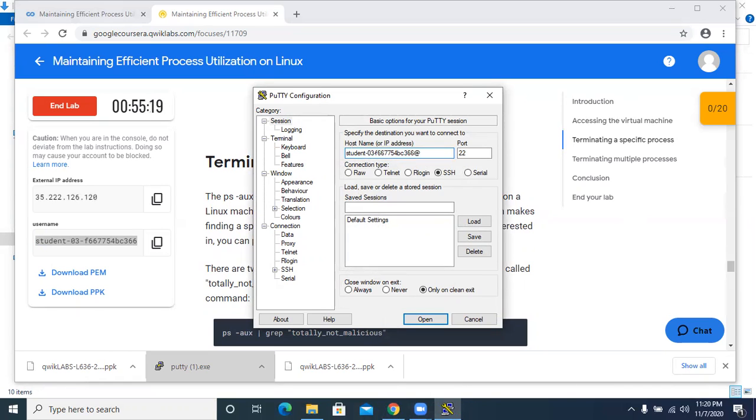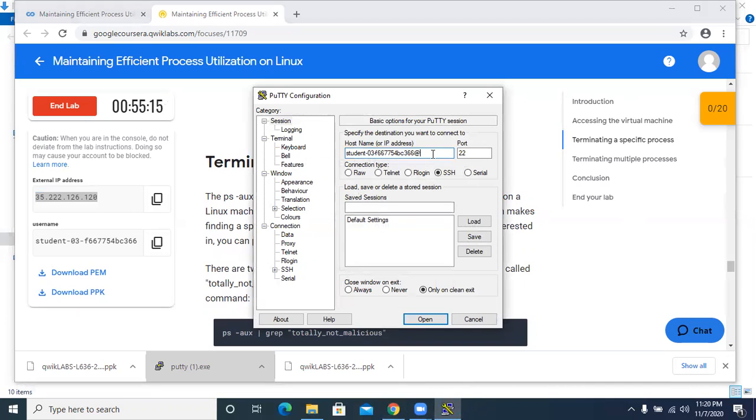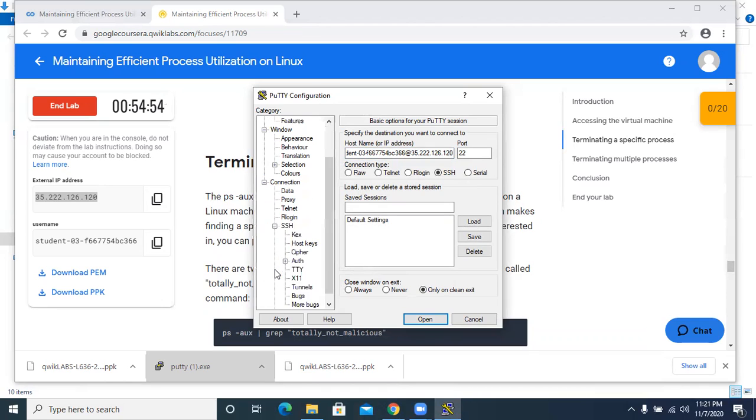at the IP address. Okay, Control C to copy. No, I just clicked on this to copy and then Control V to paste. Okay, come here and on this plus sign, expand SSH. SSH is a protocol that we are using to remote safely to another computer. So that's what SSH is.